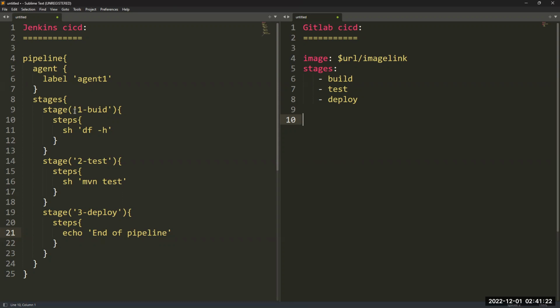Look, in Jenkins, the job equivalent is what is inside the steps block. Now here in GitLab, we are going to call those jobs exactly what we have here as stages. So I'll just call that job. The name of that job is going to be build.